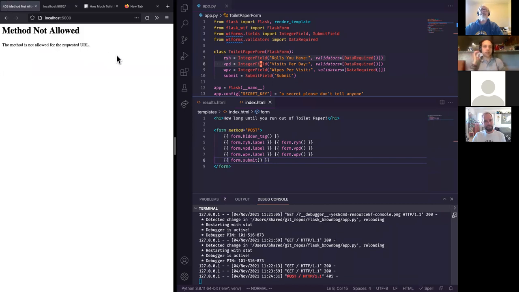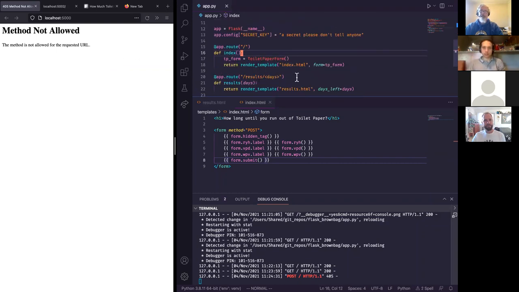Uh-oh. So I submit it, and I get a method not allowed. What the heck does that mean? I wrote a method, or I wrote a function. What could be wrong? Does this mean I can't go to the bathroom? Yes. Okay, good. You'll have to hold it.